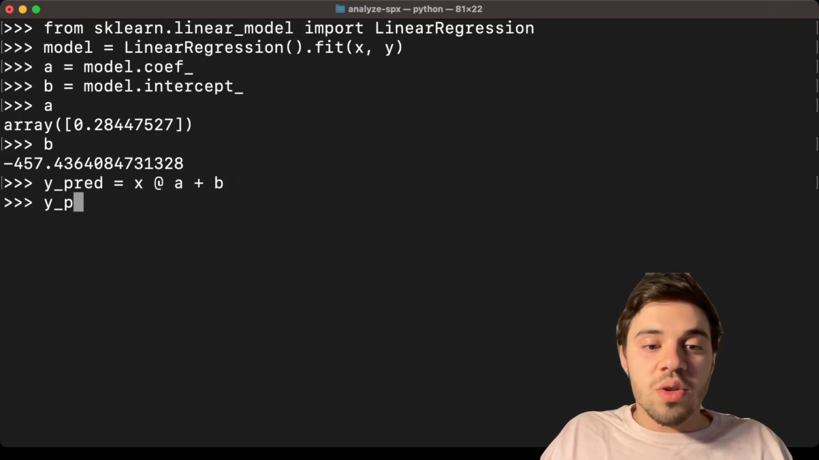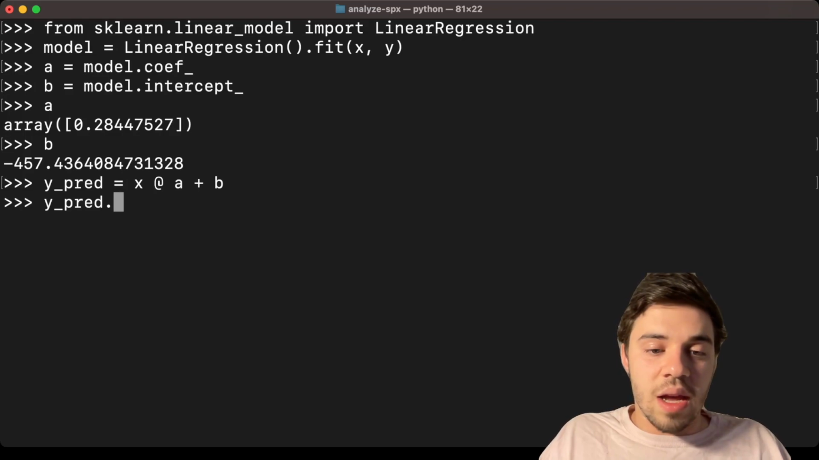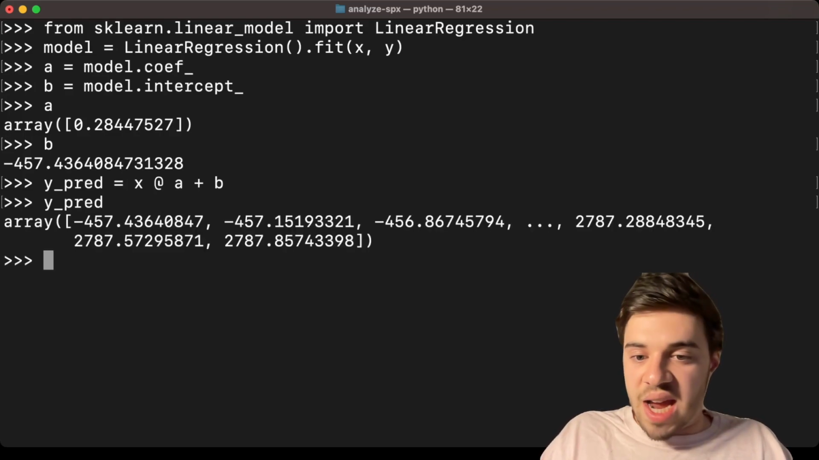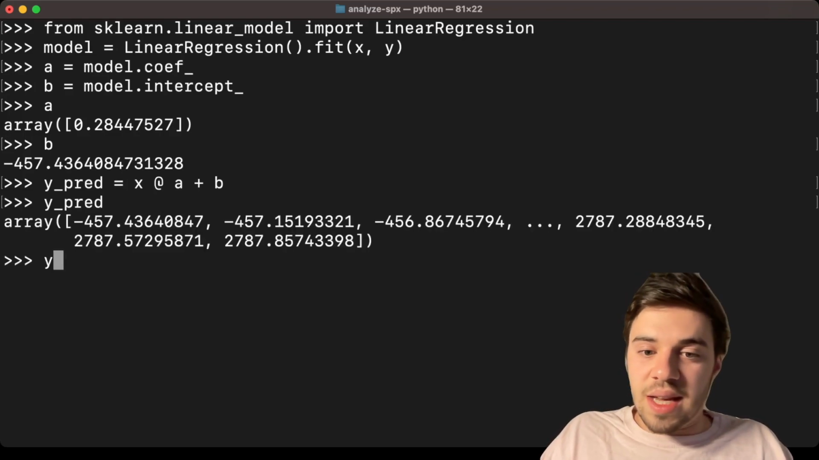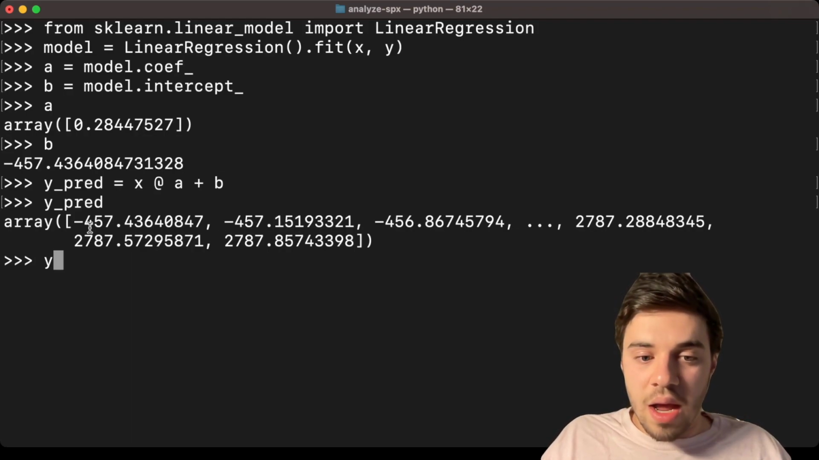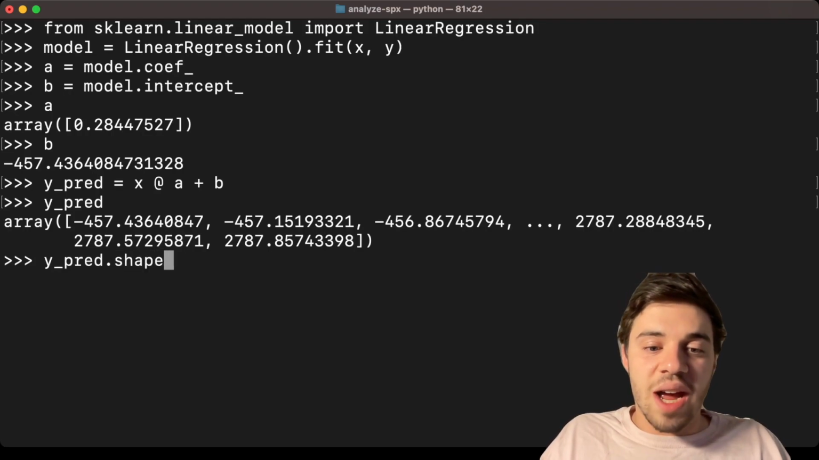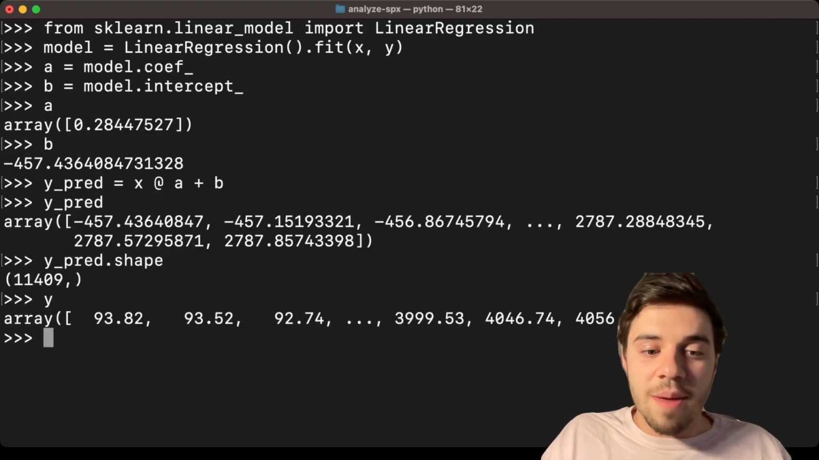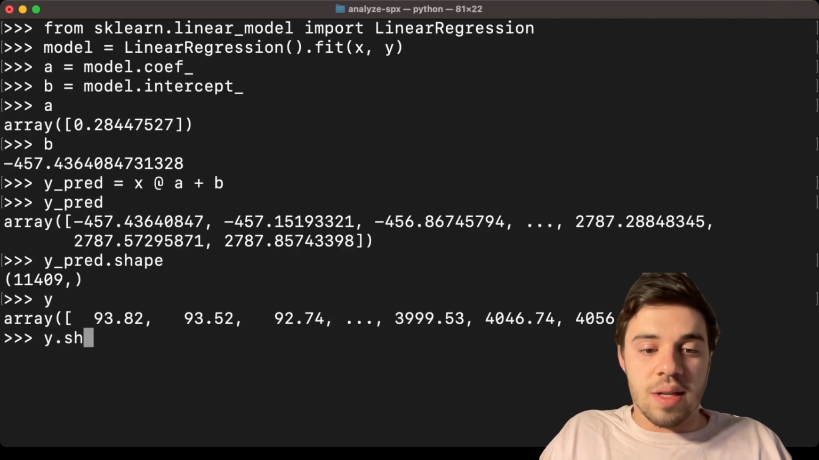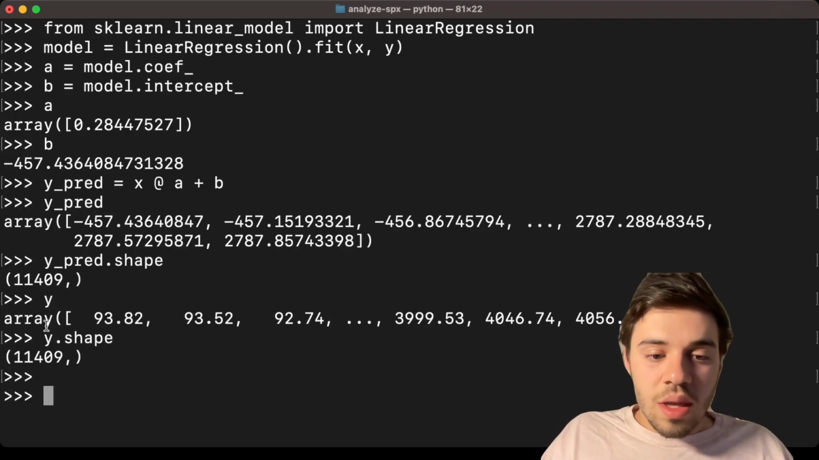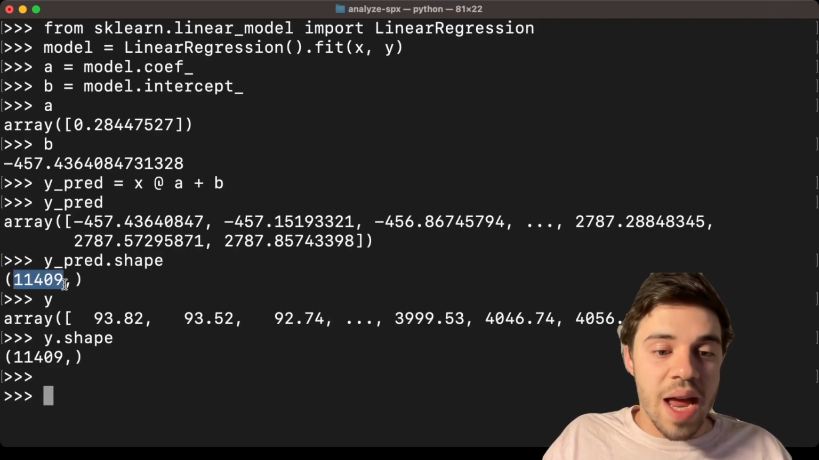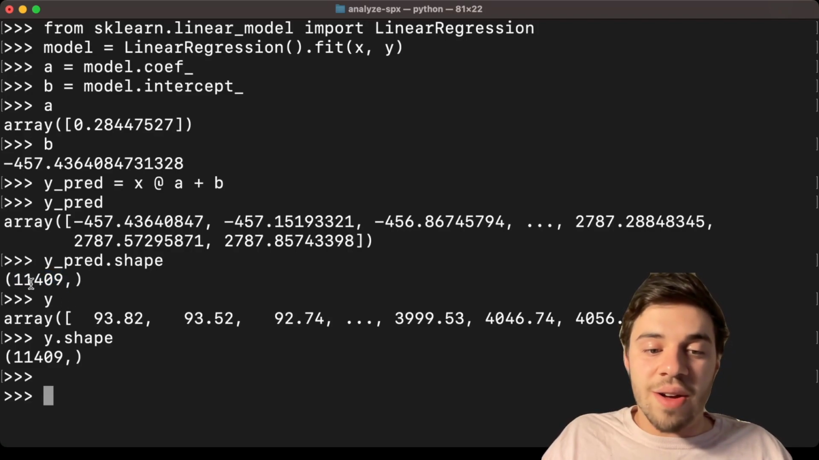So we can check that the shape of this output array is what we want. We can see that we have some values that look possibly correct, and we can check that this is going to be the same shape as our y values. Just like our y values, this is a one-dimensional array with a length of 11,409 in that dimension.